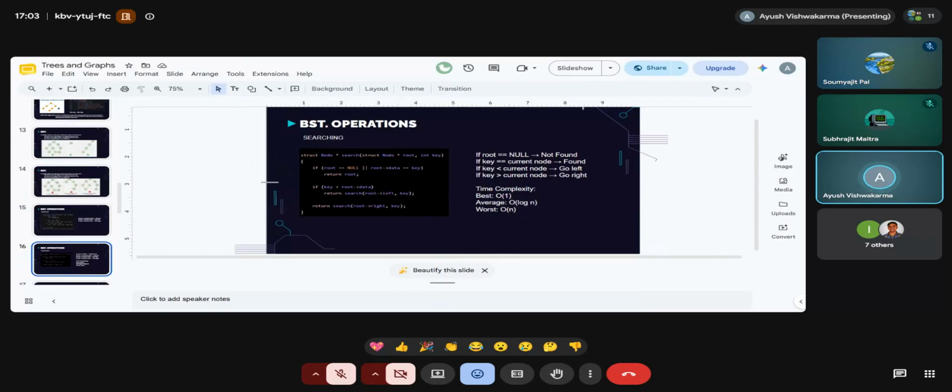The average case complexity would be big O of log n, and the worst case complexity will be big O of n. When will it be big O of n? When you have a right skewed BST or a left skewed BST. What is right skewed? When your tree looks like this: 8, 10, 12, 14, 16, 18.